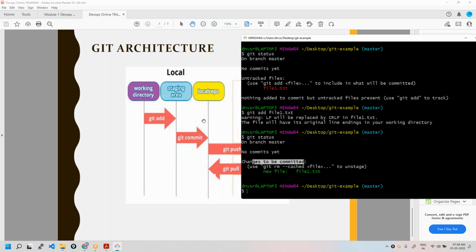To be committed means it is in the staging area. That's all. So now how do you commit? Git commit minus m. M means message. Whenever you make a commit, some message is mandatory, like a kind of comment. You could put a reasonable message here, like this is related to module 2 or functional requirement 4 or whatever. I'm just giving something like first commit or first file.